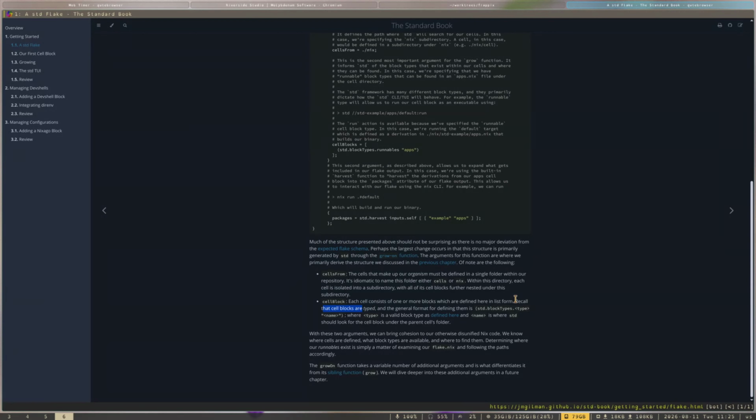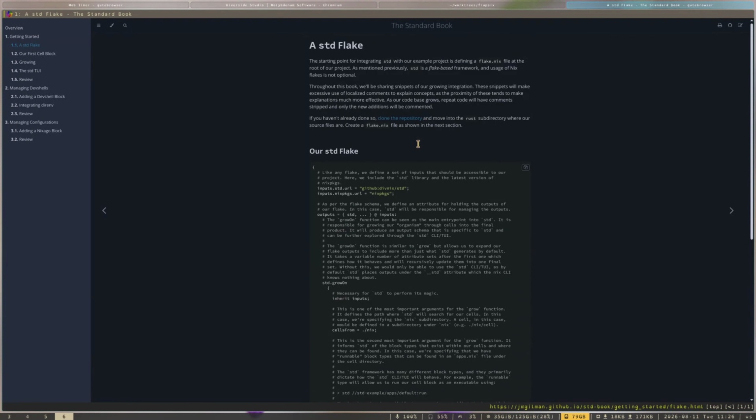So example is a subdirectory in the Nix folder. That's where example comes from. And apps is apps.nix inside example. How'd you figure that? From the cells from, it says that here. Yeah, it's a single folder within a repository. Within this directory, each cell is isolated into a subdirectory with all its cell blocks further nested under the subdirectory. Okay. So we could always open the source and see if that's the case. Yeah, Nix example apps, right?